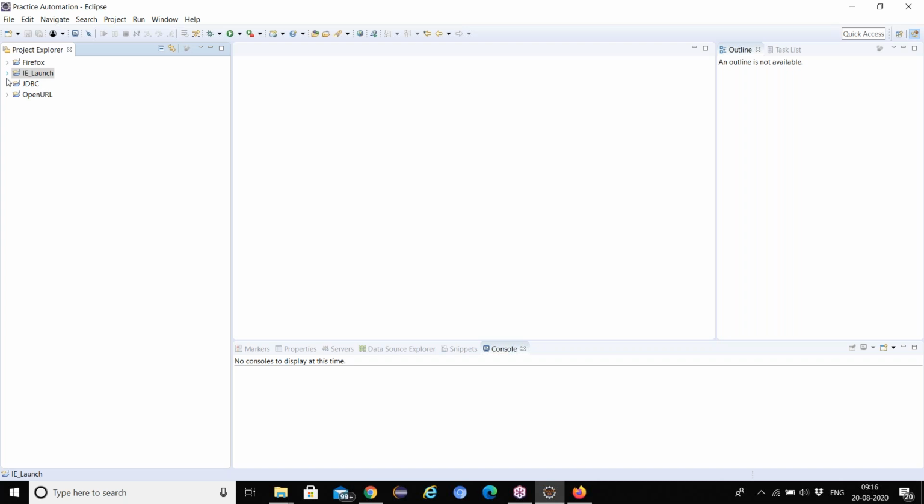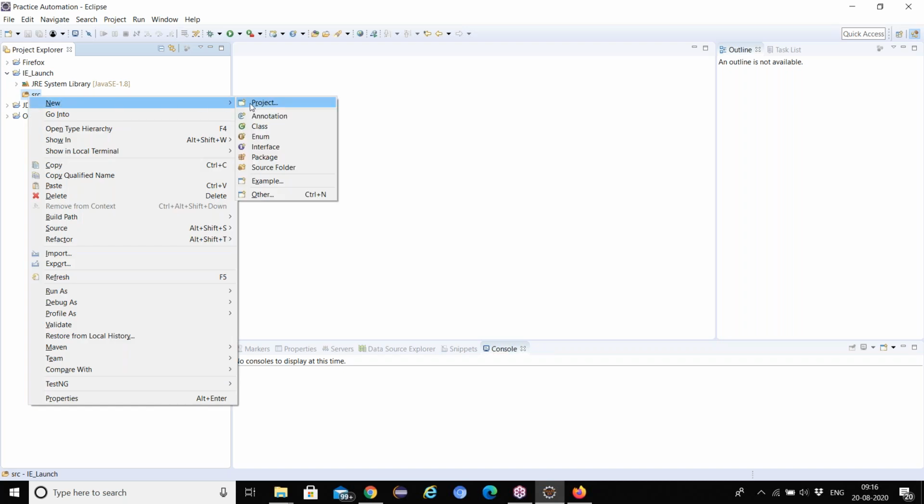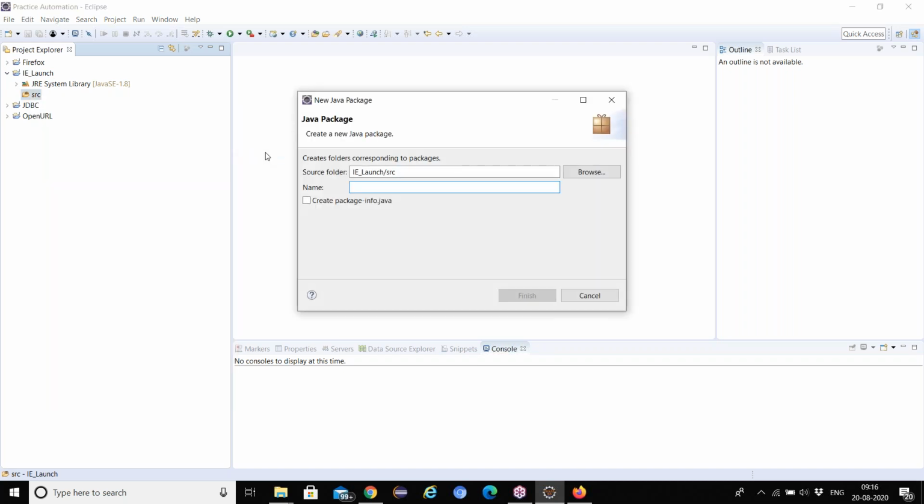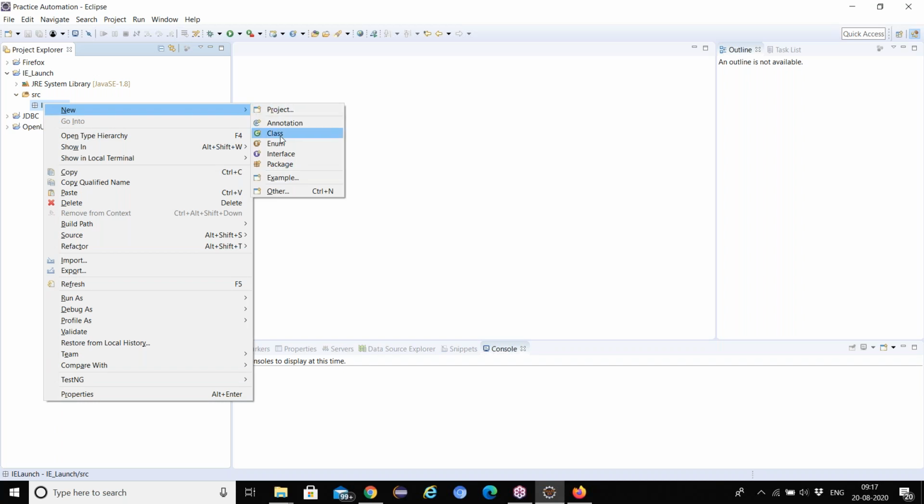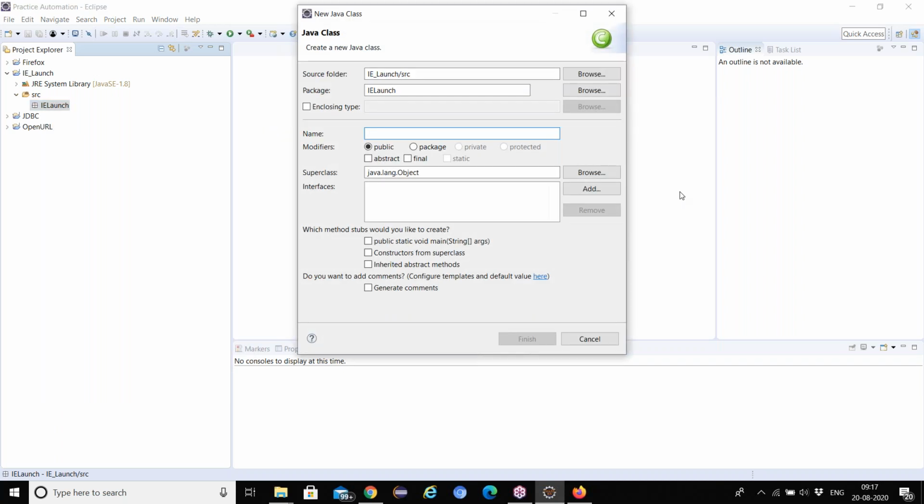Okay, now create the project name, right? IE. Okay, good. Now under src, right click, new package. Create the package name. What is that? IE package, or launch package, whatever it may be. Finish. Now under the IE package, create a new class. Launch IE. What is that? Launch IE.